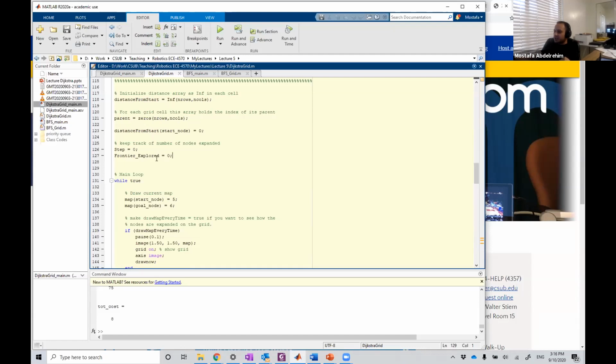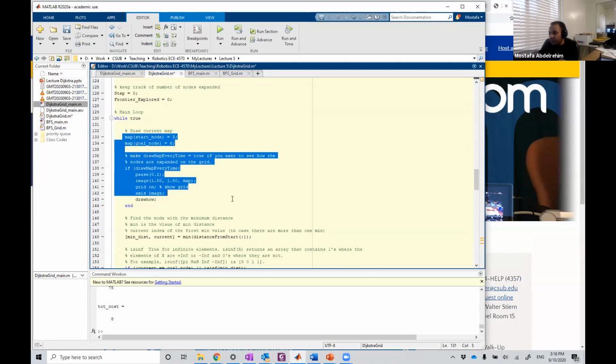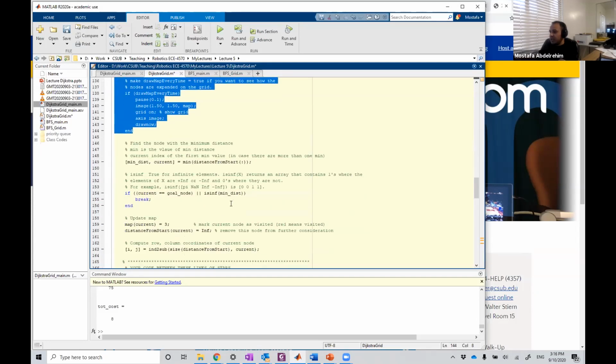Here I am just keeping track of the number of steps, and also the number of frontiers explored. This should be less in Dijkstra, but this is not important. Now we go to the infinite loop, the same infinite loop that we saw before in breadth first search or depth first search. This is only for drawing.